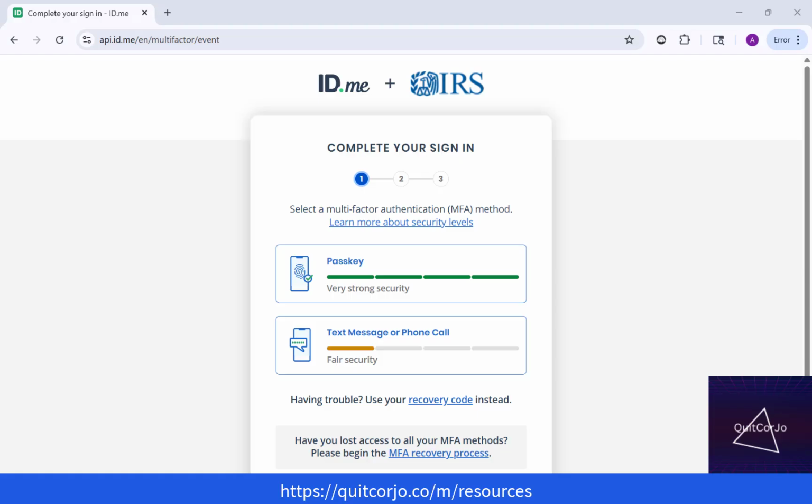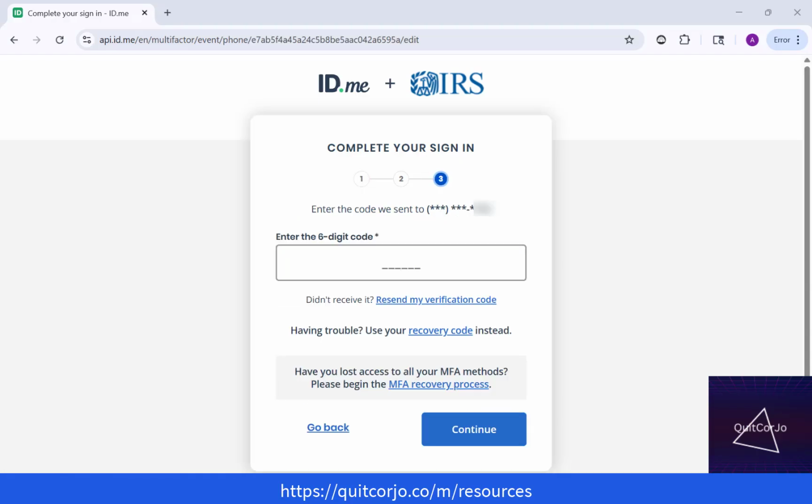In this video, we chose to receive a code via text message. Click on the option you wish to choose. If you also chose to receive the code via text message, enter the 6-digit code given on the field provided. Then click on Continue.